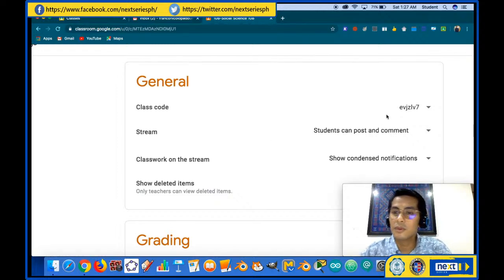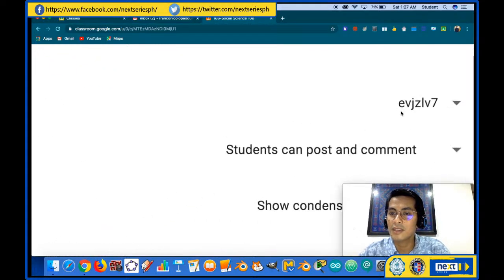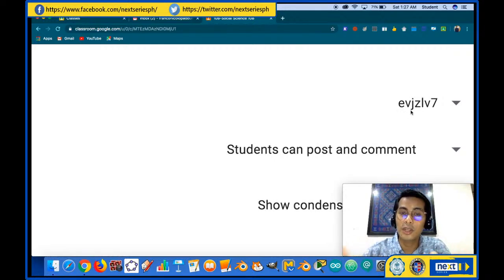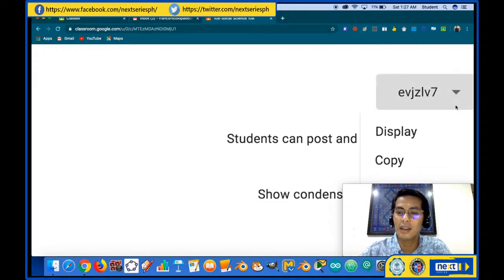The first one is that of course you have your class code. So earlier I was telling you na kapag mag-join ng students mo sa iyong Google Classroom, they will have to have a class code, and you'll be the one to generate that for them. So automatically when you open a class, mag-generate si Google ng class code para sa class mo. At i-share mo yan sa mga estudyante mo. So, meron ka ibang several options regarding your class code.